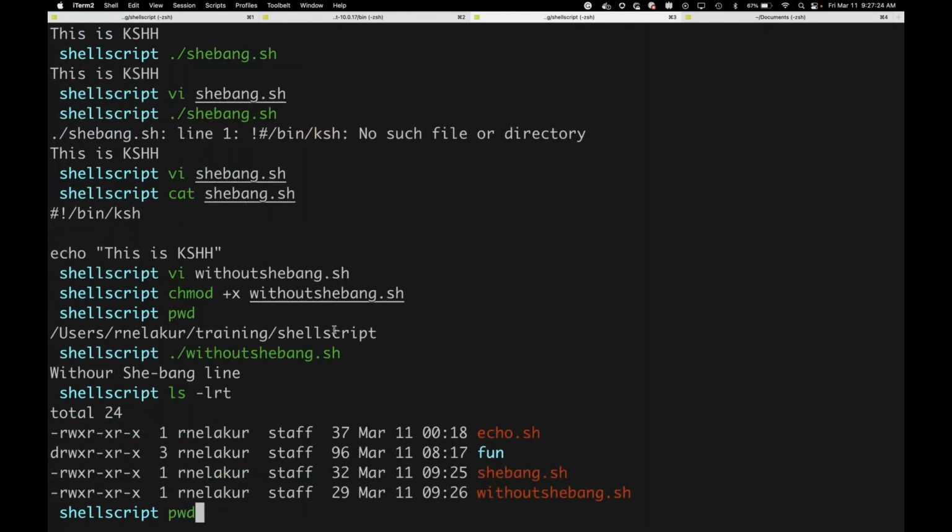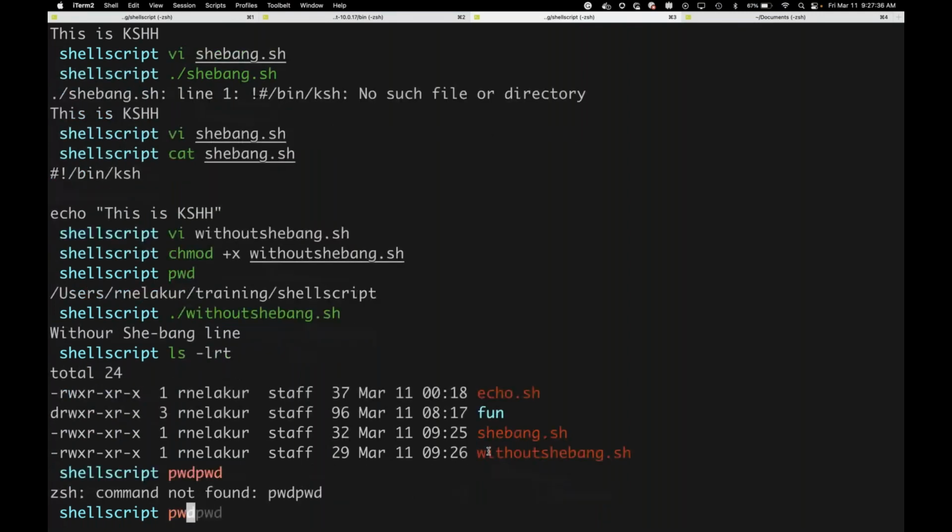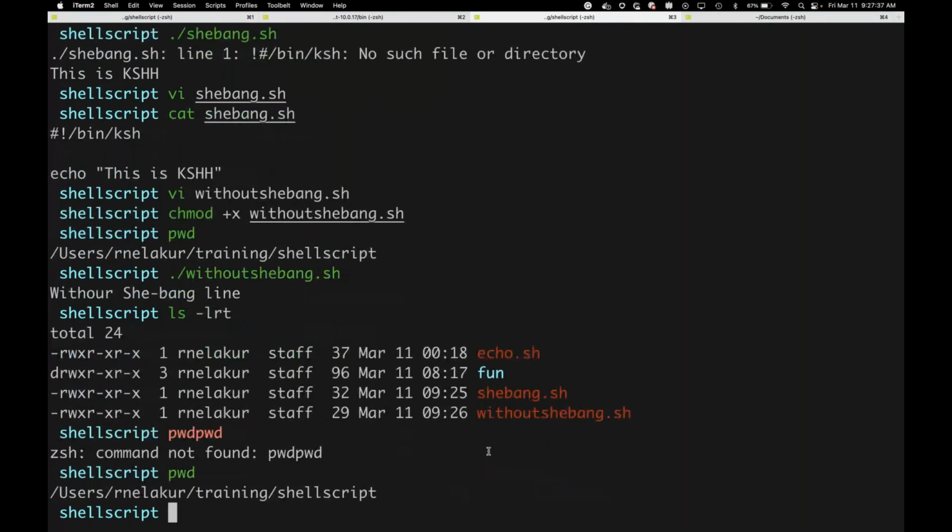Under the shell script folder, I created three files and one folder. I'm in a training folder of my user workspace. Under my user, there is a training folder, and inside that I have created a shell script folder. So these are the files: shebang, without shebang, echo.sh. Fun is a folder. We can see that there.